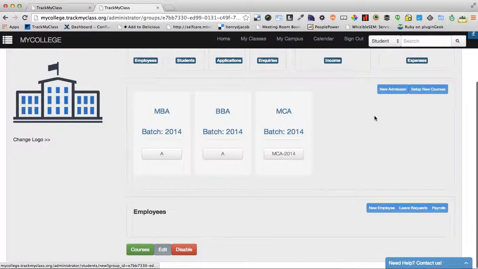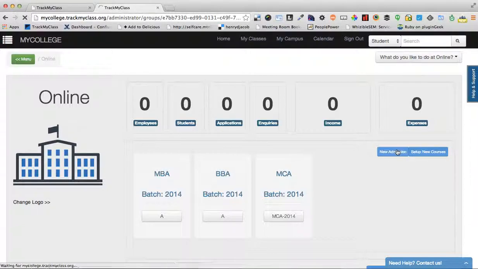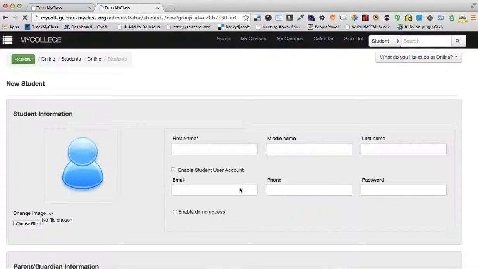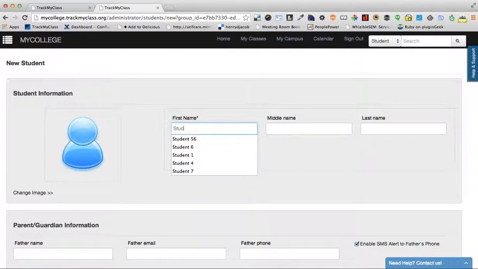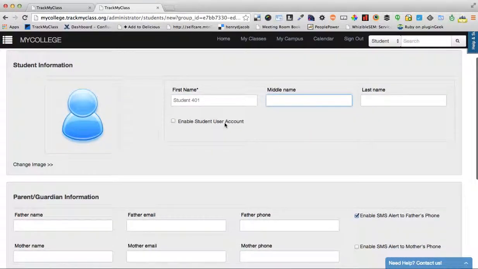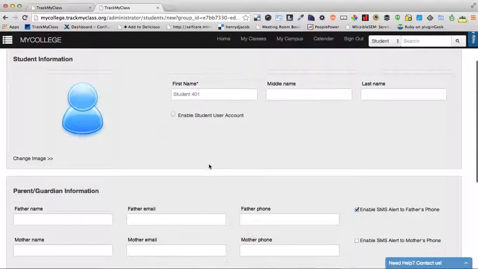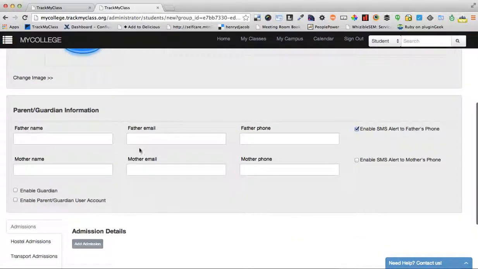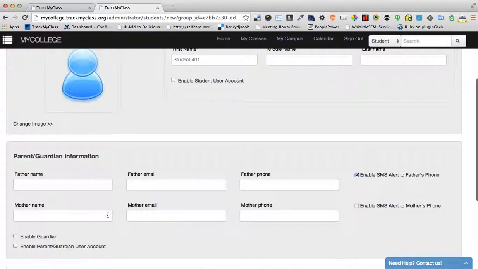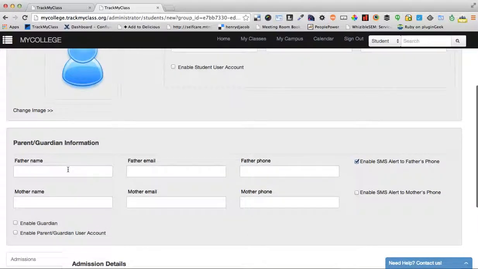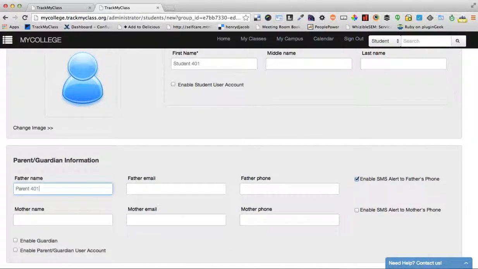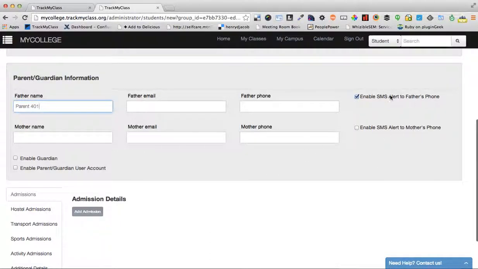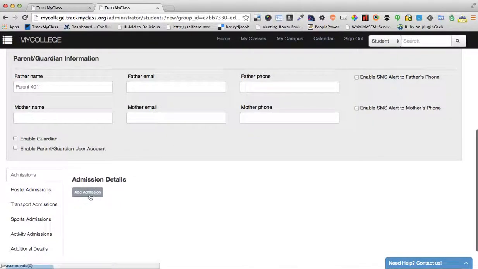Now you have an option for new admission. So you click on new admission. You can enter the student name. And if you want to give a student online access, then you can provide that. Otherwise, you can keep them if you want to use them only for the backend. And there is some other information, of which at least one is required. So here you can add admission.